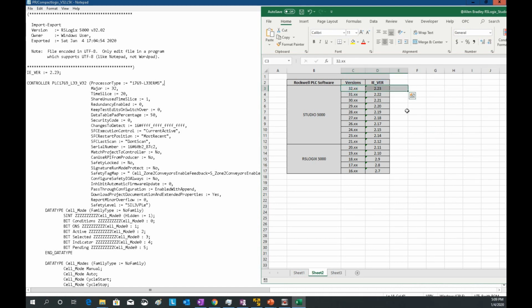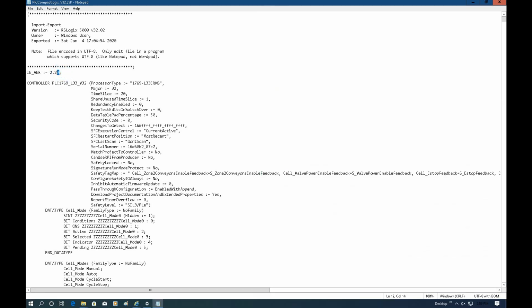So to open this project with Studio version 31, what we can change is this IE version and this major number here. Follow me to do that. Firstly, let's change this number to 2.22. And then change this controller type to 31.